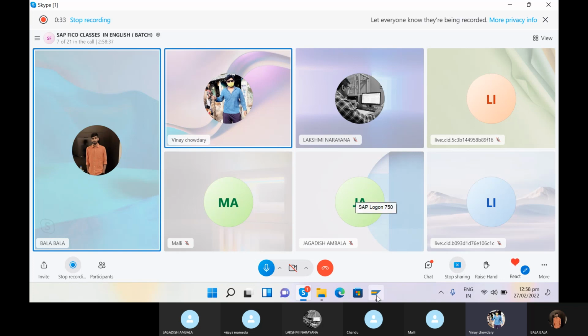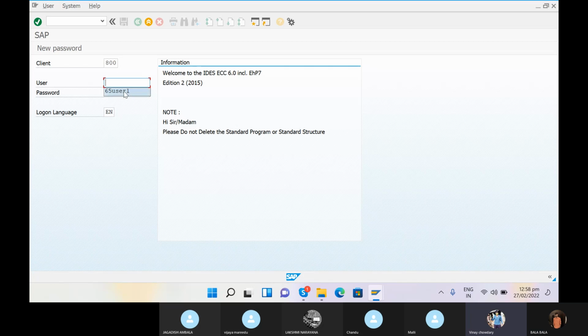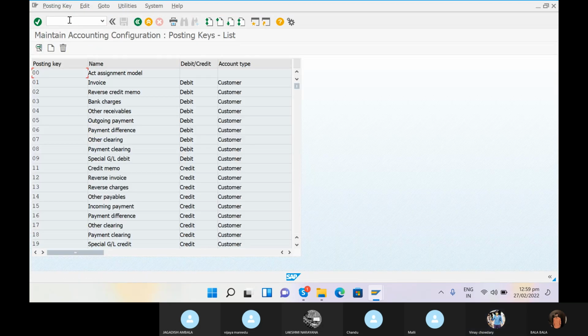Log on into the SAP and go to the transaction code for creation of posting keys in SAP, that is OB41. Here, see Bala, and also all other people, posting key is a 2-digit key to control line items, postings, key configurations, whether the posting is debit or credit.